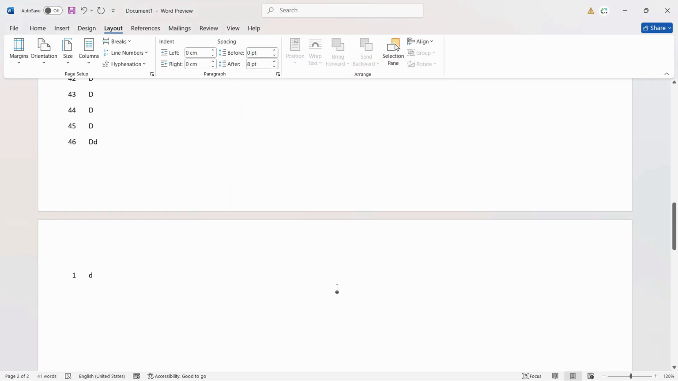So this is the pretty straightforward process here on how to add line numbers in Microsoft Word. Just try it by yourself, and I will see you in the next one.